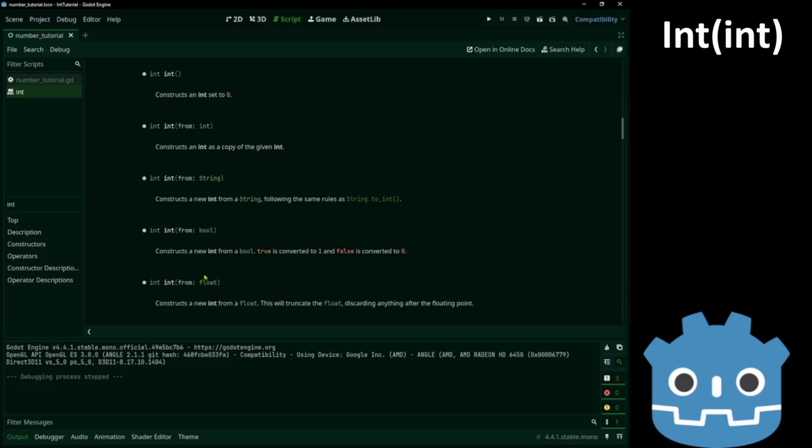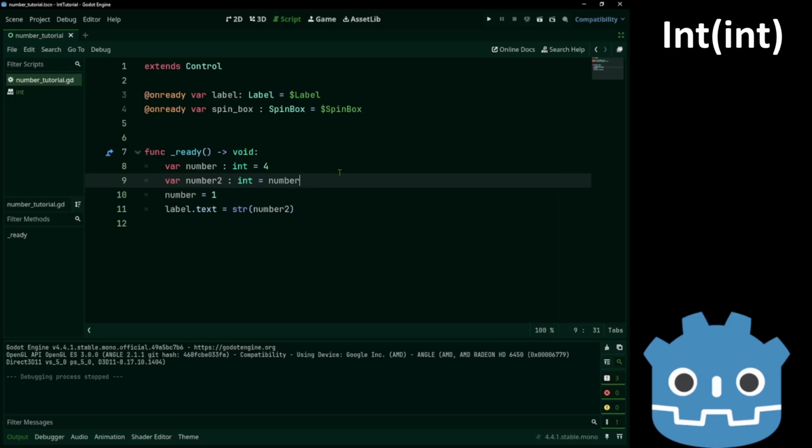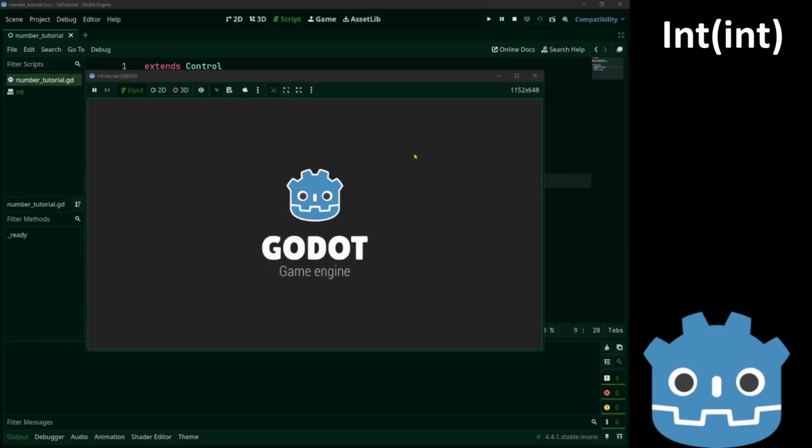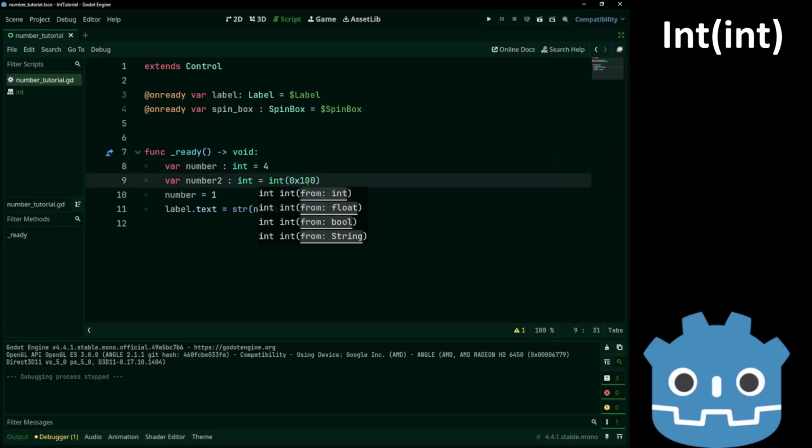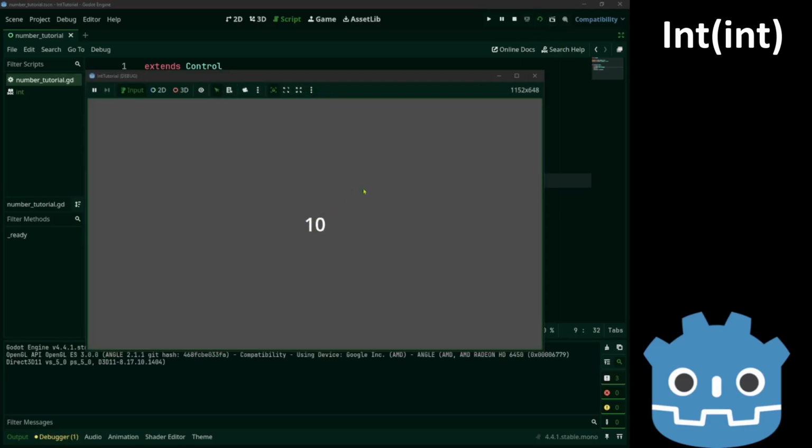Now let's try float. By the way, we can use binary numbers too. Running it returns 4. Same with hexadecimal. A returns 10.